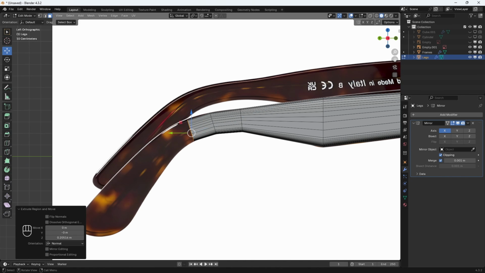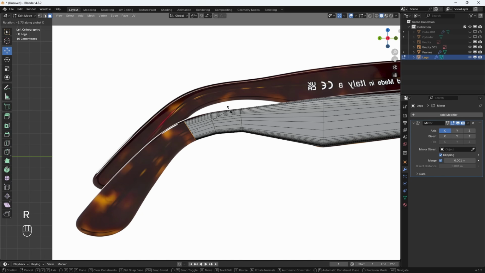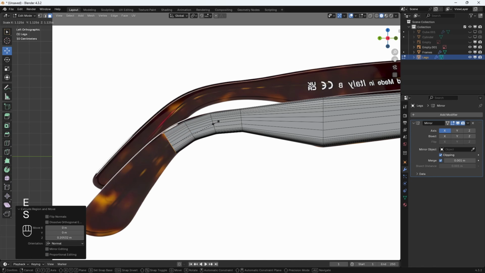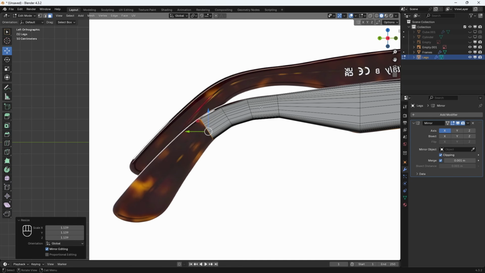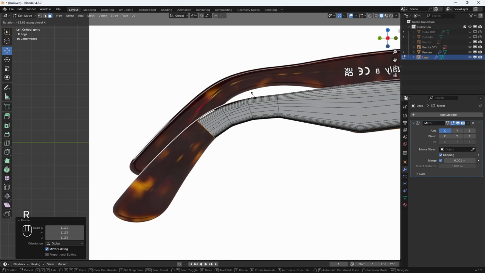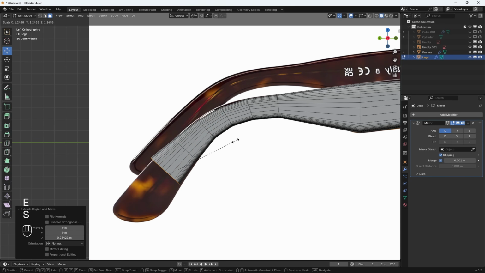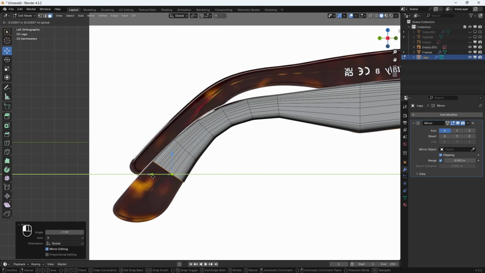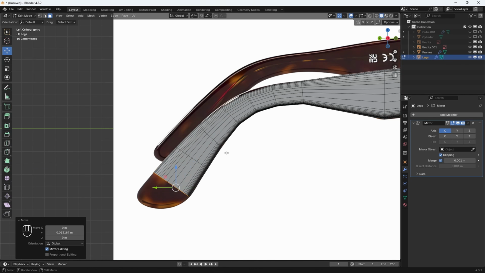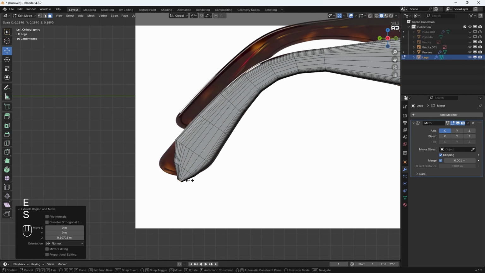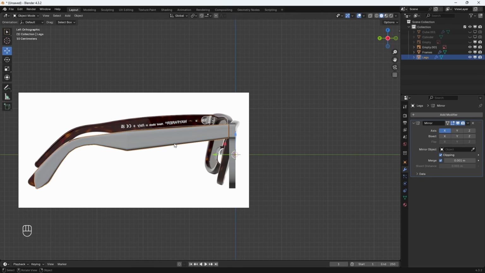Something like that. RX again. RX. E. Scale. RX. E. Scale. RX. Scale some more. All right, now we'll just select our legs here.